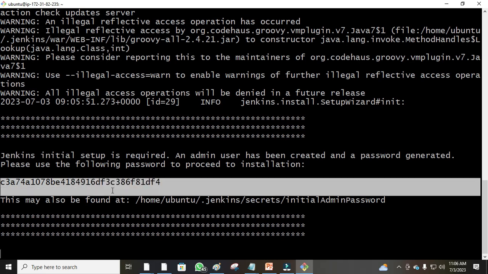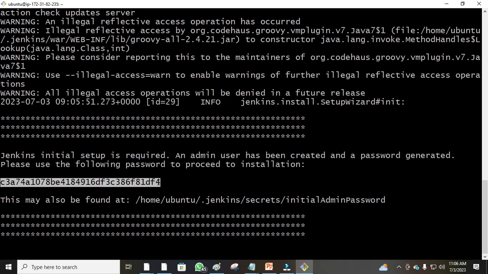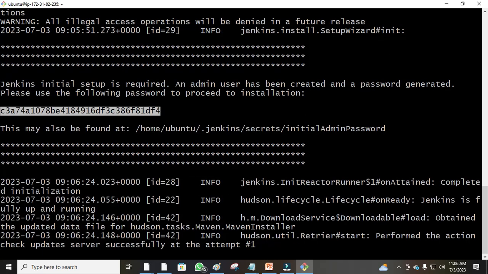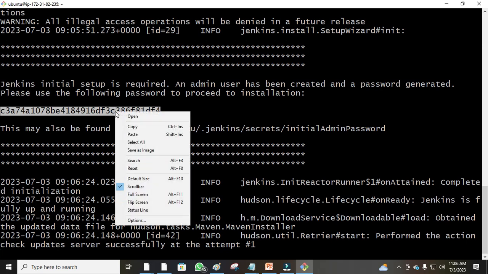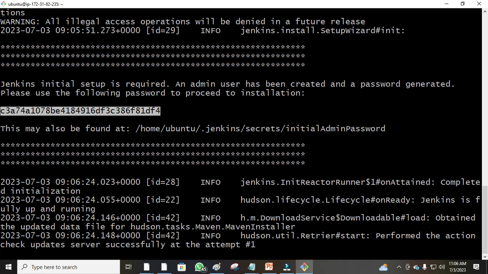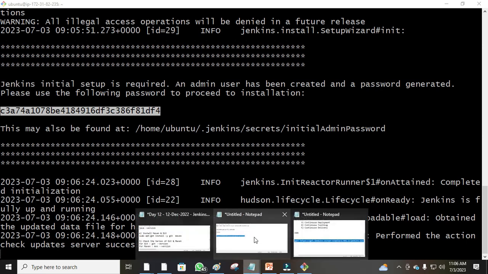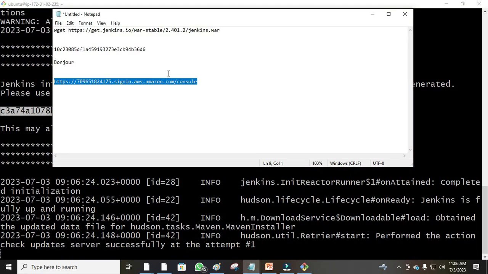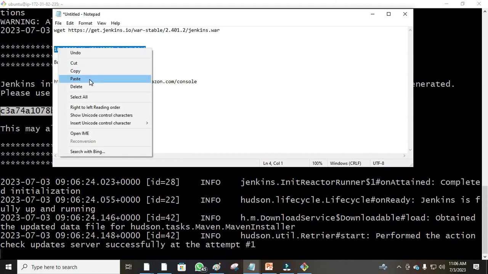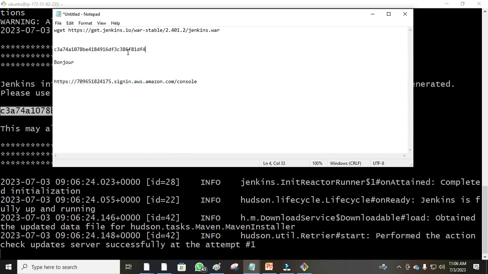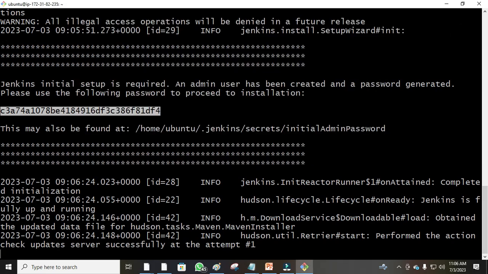Be very, very watchful. Take note of this particular password and copy it, right? Copy the password and keep it. It's very important. You are going to use the password in your installation. So this is the password that I have copied and kept. So we have installed Jenkins.